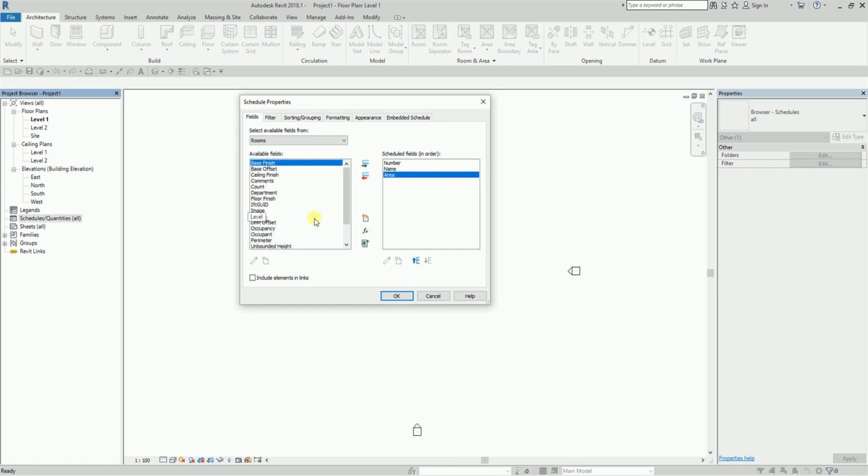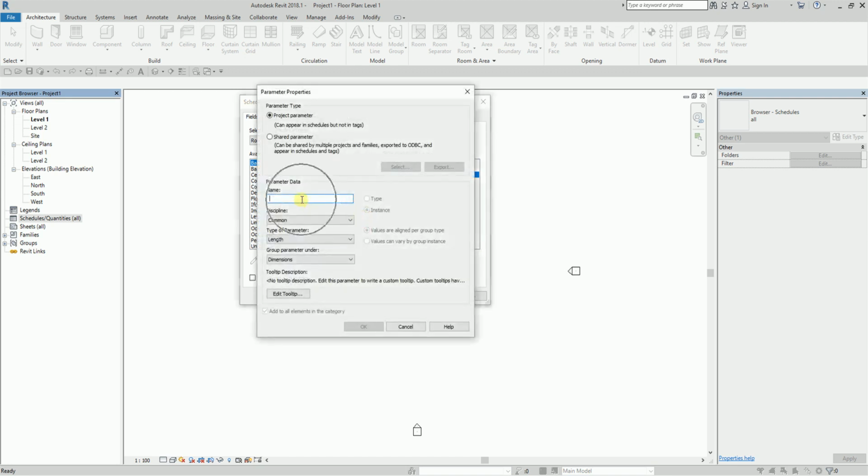Now, to create the required area, I'm going to select this one. You see this one? Add a calculated parameter. Oh, no, no, no, just this one, new parameter. I select the new parameter and then just input the name here. Let's say that is our required area.